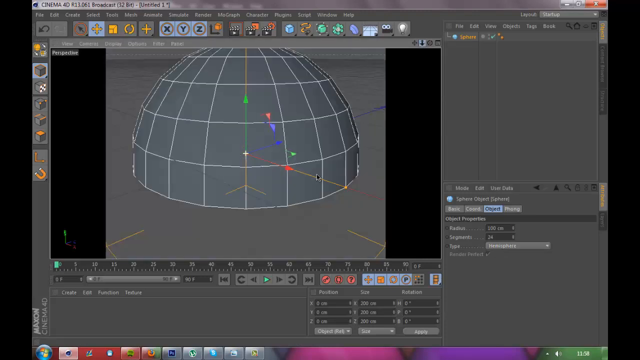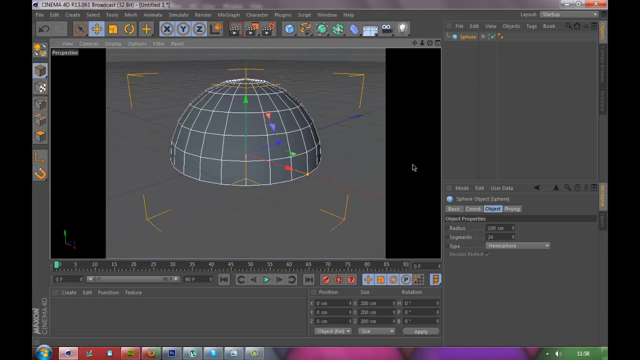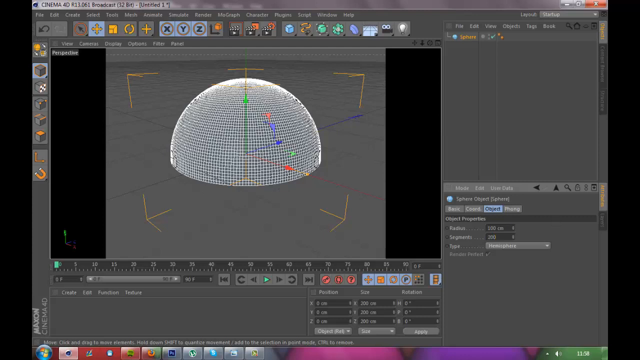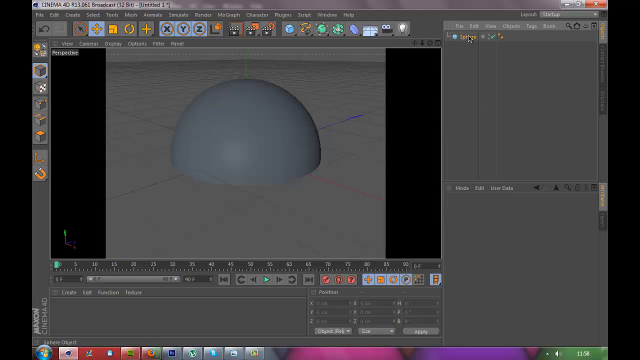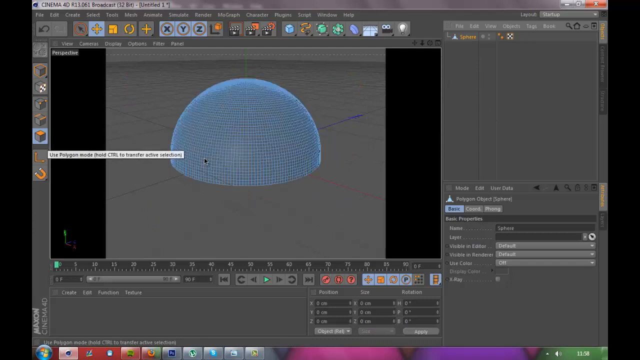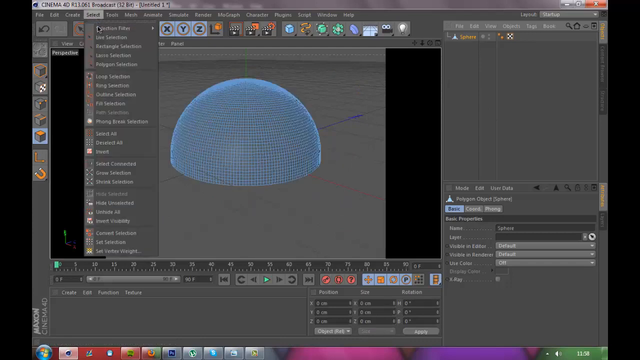Right, now we're going to change the segments to 200. Okay, right, now we've got that. Click C onto that and then go into polygon tool. Okay, now go into select and loop selection.